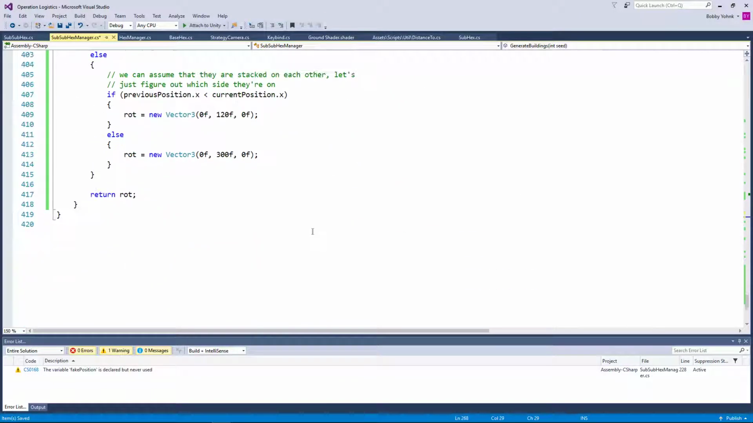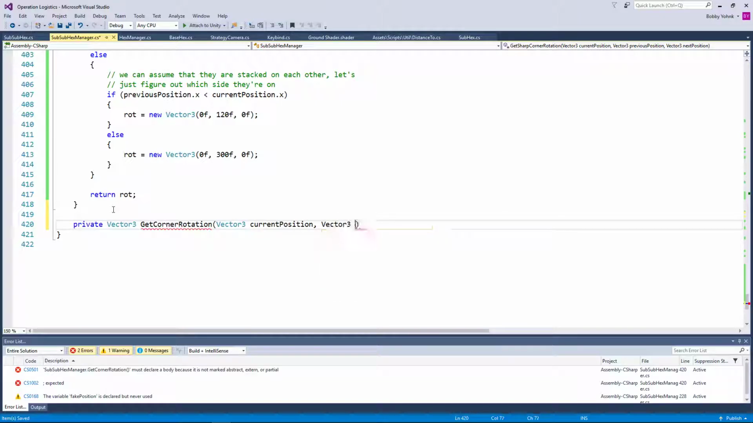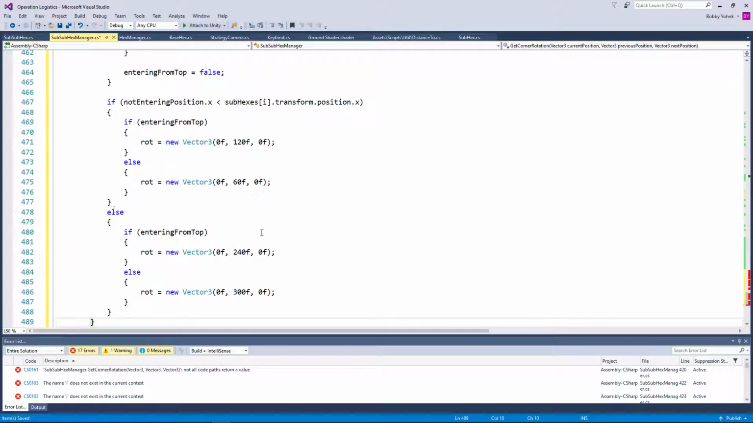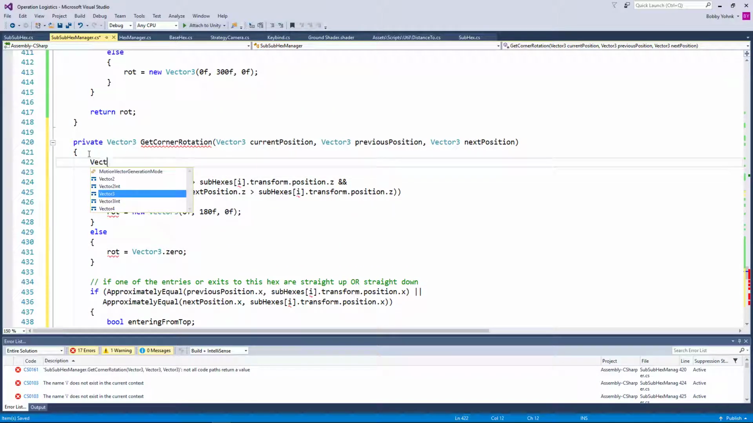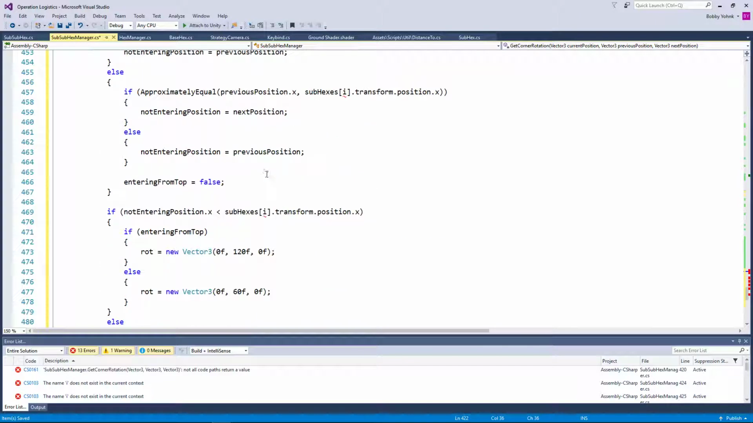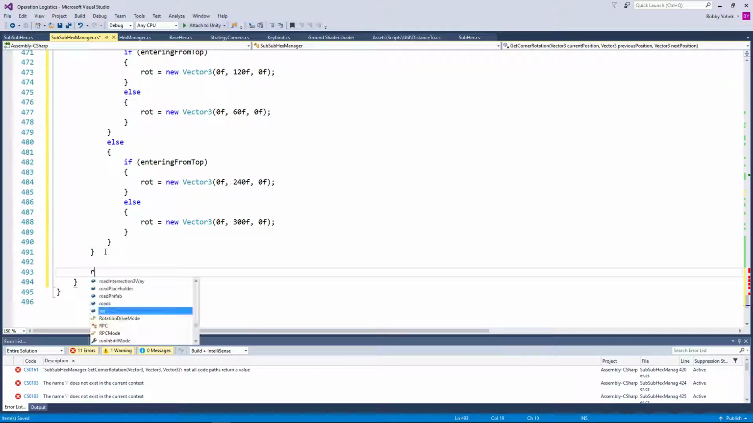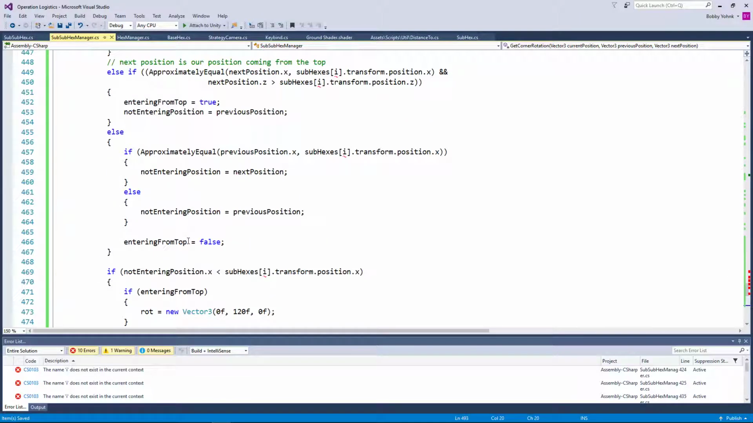There we go. And let's just say private vector 3 get corner rotation. And this is going to be vector 3 current position, vector 3 previous position, and vector 3 next position. And we'll just paste all that in. And then we'll say vector 3 rot equals vector 3 dot 0. At the end, we will return rot. There we go.